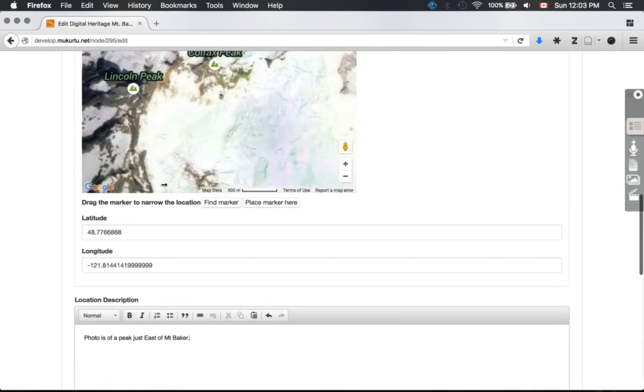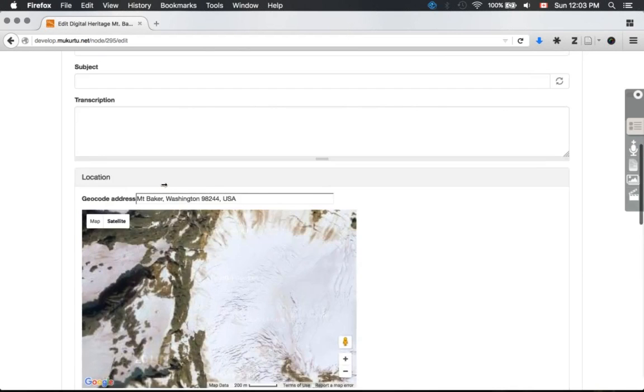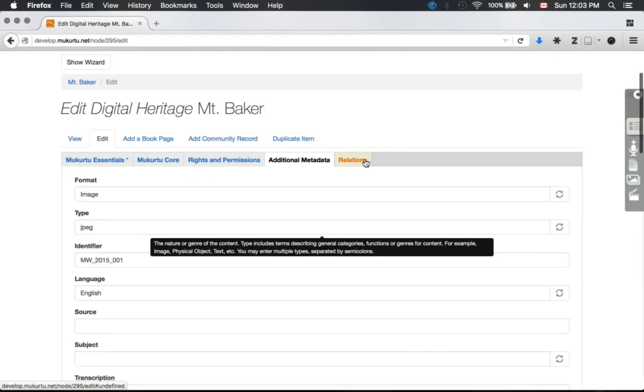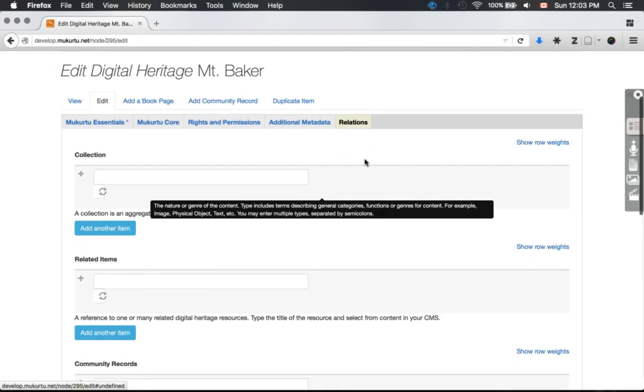And our last tab is relations. So relations are connections between items in different parts of your site. You can add a relation to a collection, an item, a community record, or a book page.